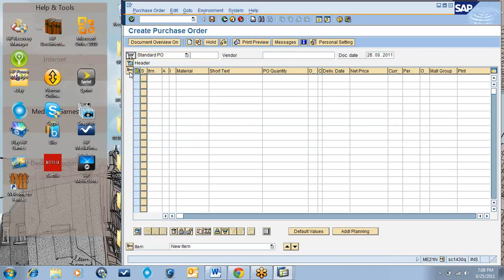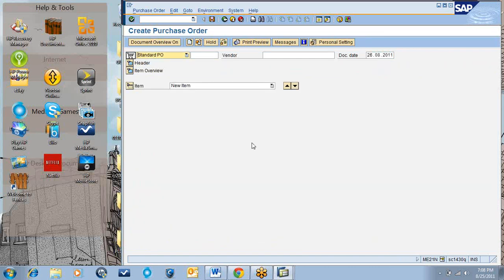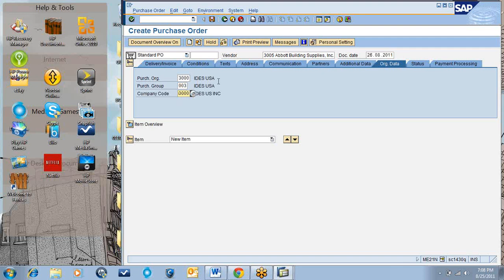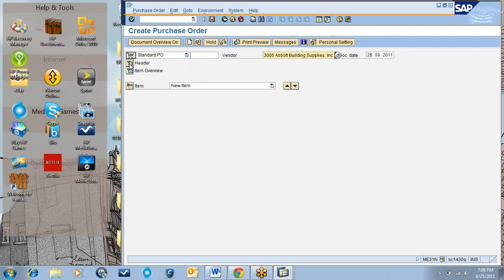So this screen will be very clean, like this. Okay, so we are purchasing the product 1383, vendor 3005, hit enter. It's saying give me the purchasing organization number, give me the purchasing group, and which company is responsible, 3000. We put that information, hit enter, and close this one.